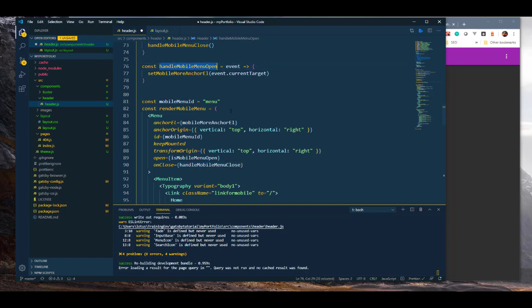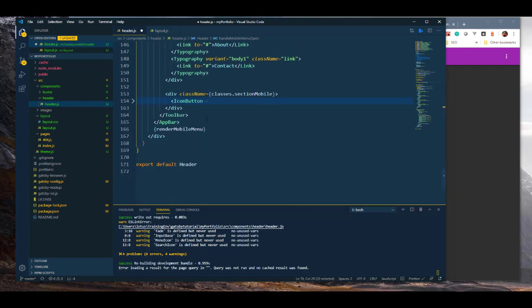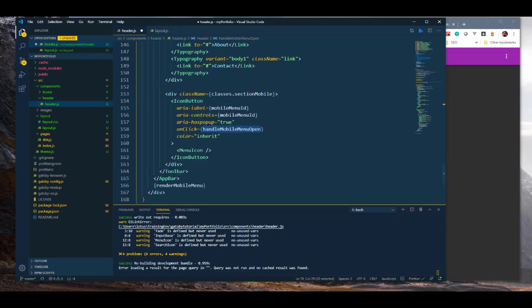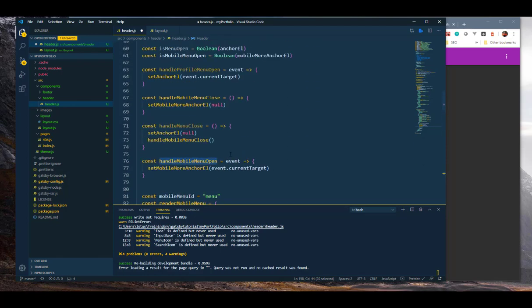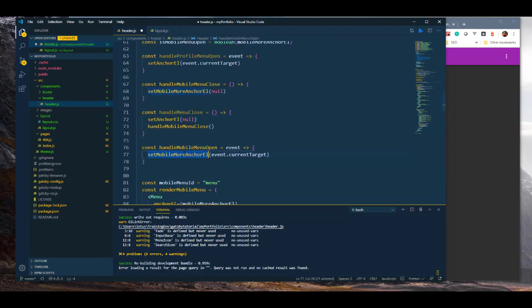Okay, so the handle menu open is going to be fired by this button right here. So remember when I said earlier I was going to get up there. This button was changed to this one, but I haven't refreshed. When you click on it, it will fire this function. This function lives up here, and it will call this function, this set mobile, right? And that's what makes the anchor, the drop down show up.